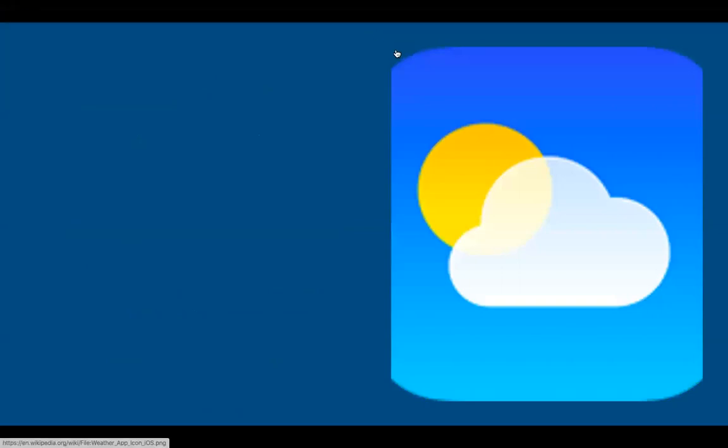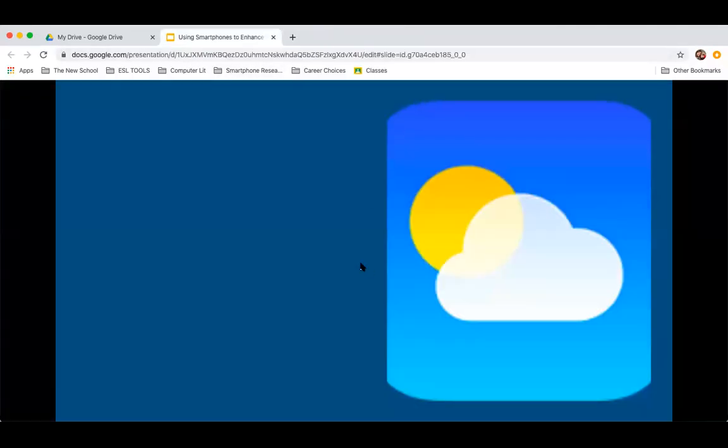Next up, we have the weather app. And I think someone mentioned, oh, sorry, I pressed on the image. That happened to me last time. Okay, everybody can see the presentation still. If you can't, just let me know in the chat box.